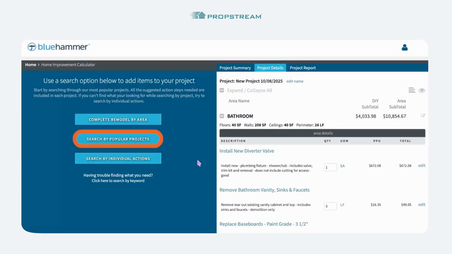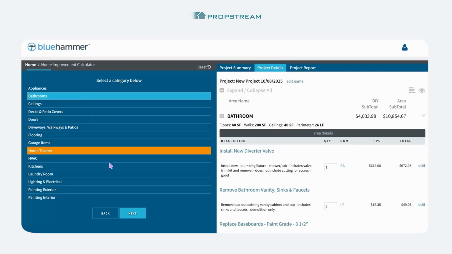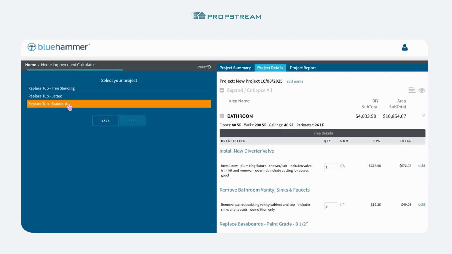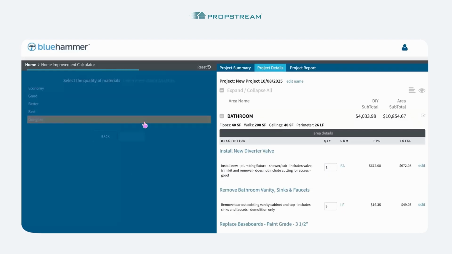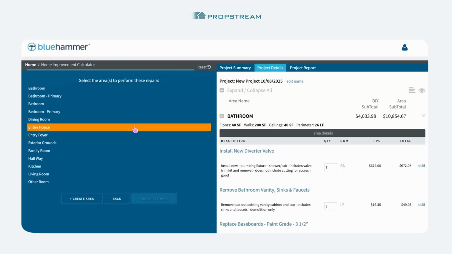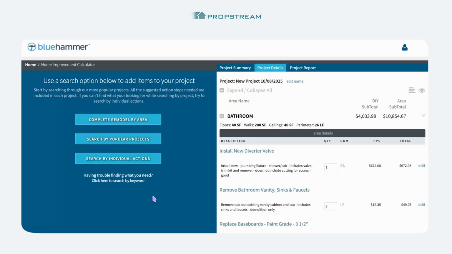Search by popular projects is recommended for intermediate users, or if you want more control over which line items are calculated. All the suggested action items are included in each project, so just follow the prompts and select the appropriate choices for your situation. Click Add to Estimate to calculate the cost of your actions. Follow this process until you've added all the correct line items.